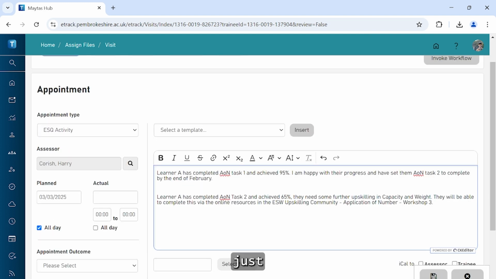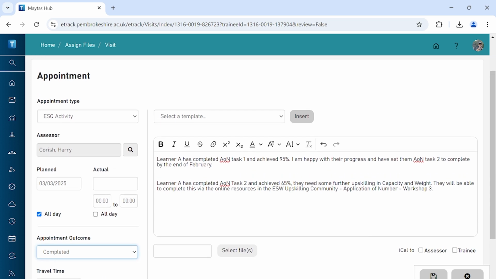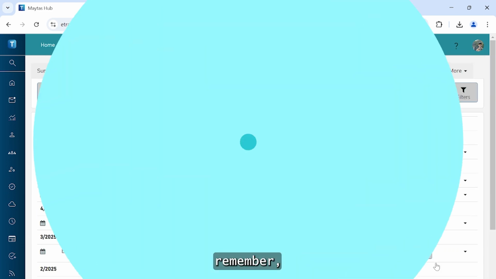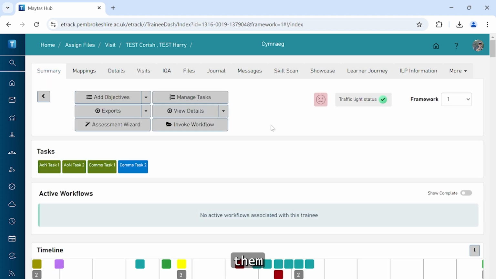So here we are just giving the TA a little bit of information of what we have set the learner to do. And because this is now at the end of the month, we'll select visit as completed and press Save. But remember, we need to set them an additional task because they need further upskilling. We're not asking them to redo the MCQ, we are asking them to complete a further task.